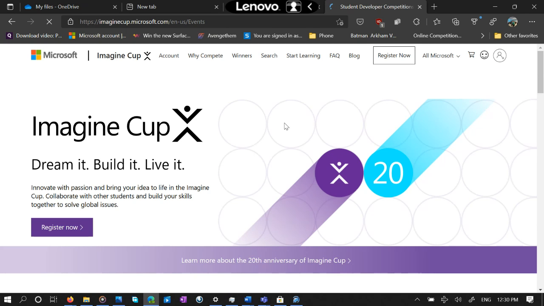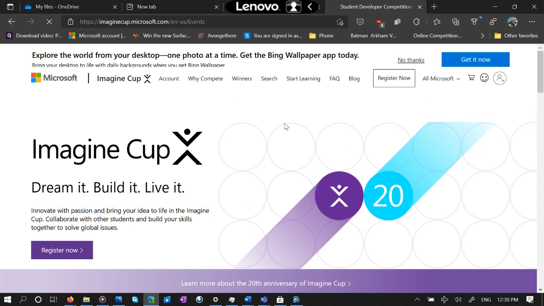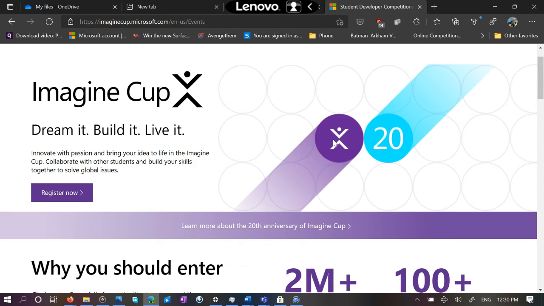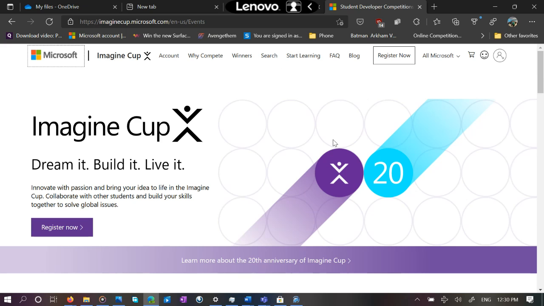Right, so we've talked about this in our first session. We're talking about it again. This is the Microsoft Imagine Cup. As I said, it's an international competition that Microsoft hosts pretty much every year, and it has people from all over the world competing. Along with that, it also has amazing prizes, right?